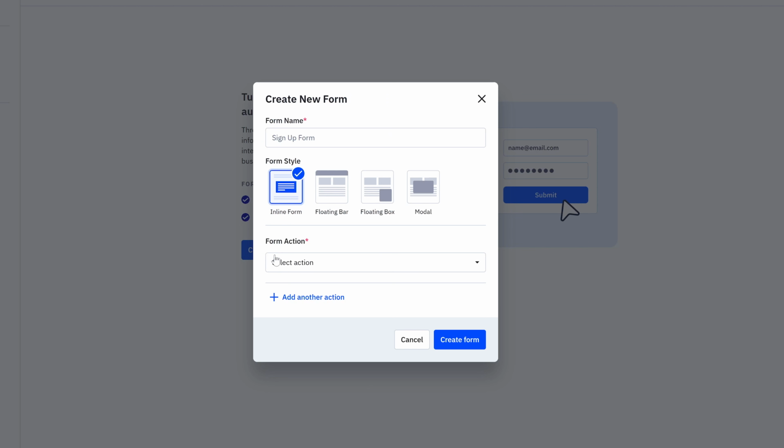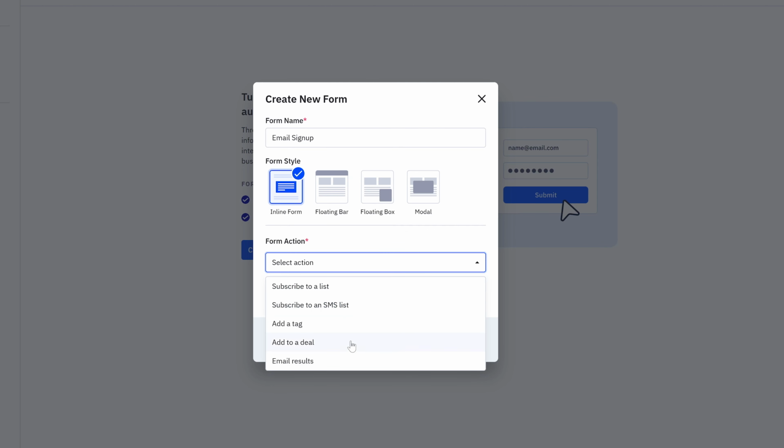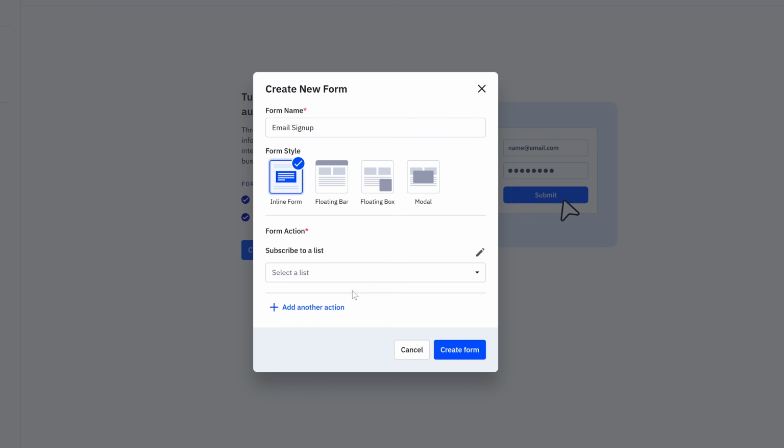We have a few options to choose from. The inline form is the one we will use for this tutorial, since it is the only form available with the starter plan. Since this form will be used to gather new email contacts, let's name it Email Signup. Moving down, let's select Subscribe to a List under Form Action. As for lists, we'll pick the Master Contact lists. We won't be adding any new actions, but you can create more advanced forms by simply clicking Add Another section in this menu. That said, let's make our form.